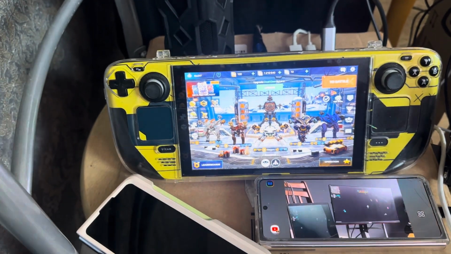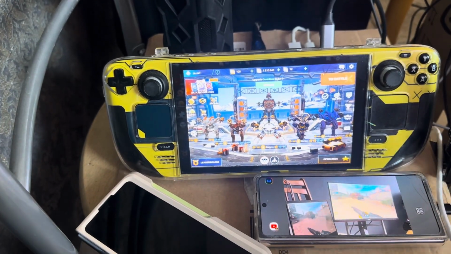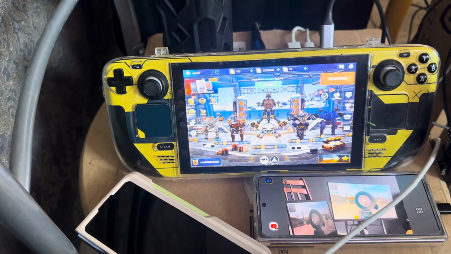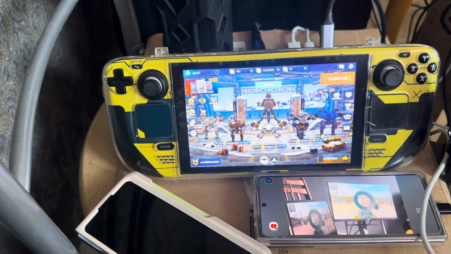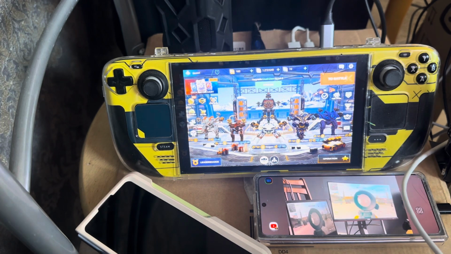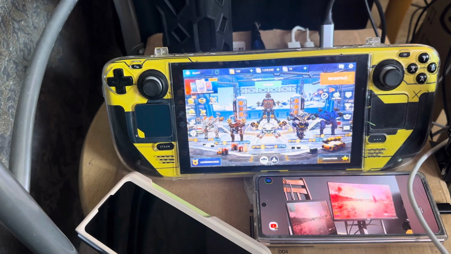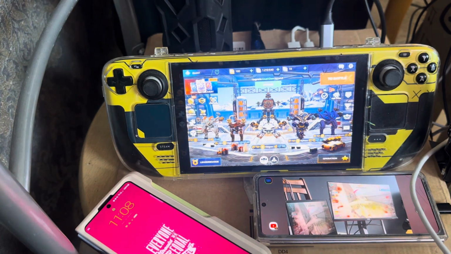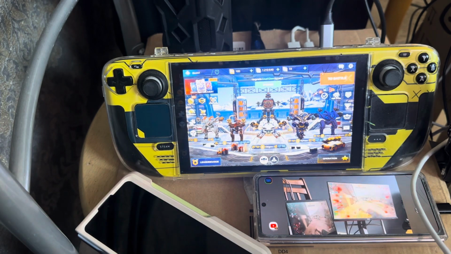Right, guys, I'm going to be playing War Robots. I'm using a DualSense controller, that's a PS5 gamepad. I'm using DS for Windows, that's the emulator that I'm using to map my controls, how I'm actually mapping.